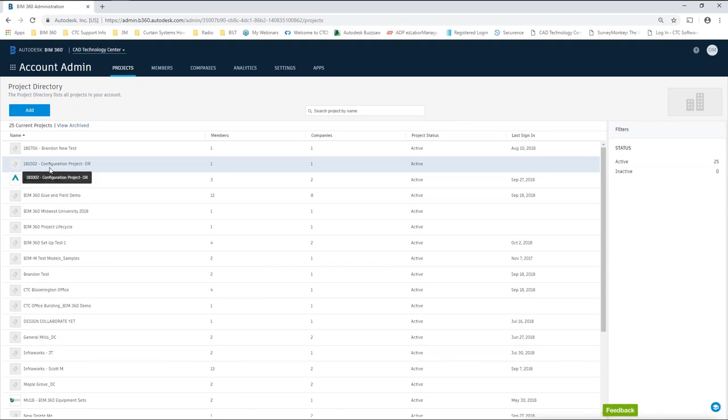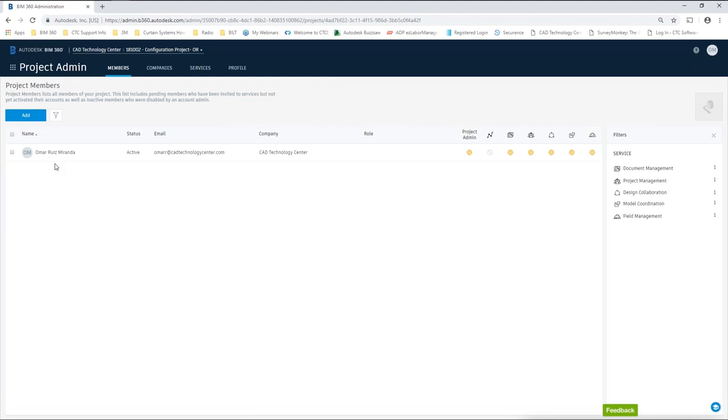And then let's go find our project that we just created, which is right here. Now notice we're still under account admin. As soon as I click this one, this is going to change to project admin. So there it is. Now this also appeared for the project name. And now we have something a little different: members, companies, services, and profile.